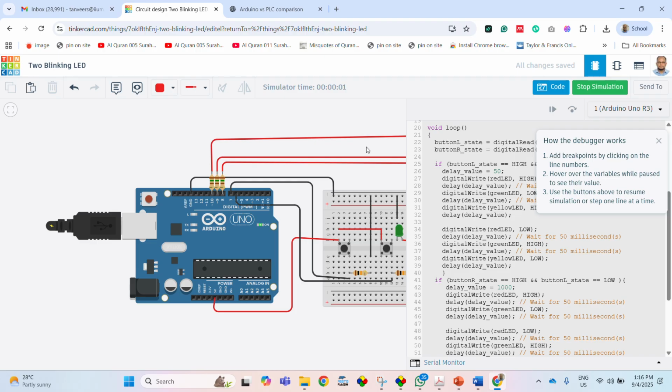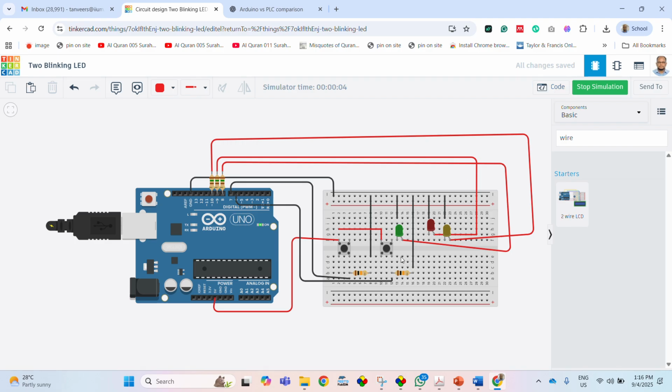Okay, now we can click this, so the code will run. We see now what will happen. So you can see the yellow LED is also blinking. But if I press this, only green and red will be blinking.